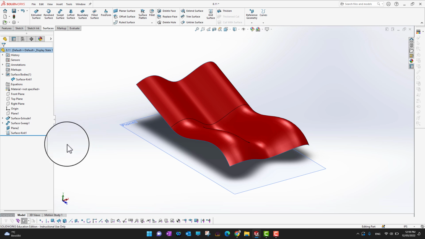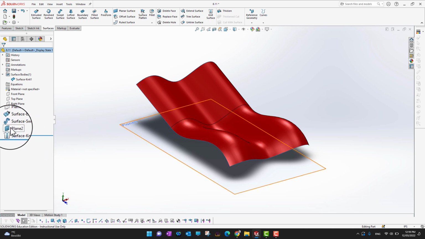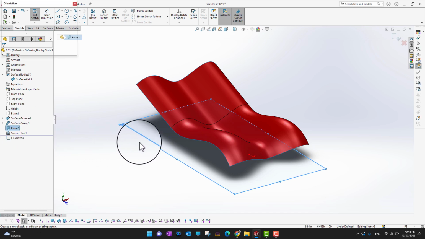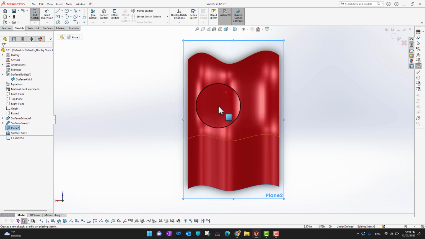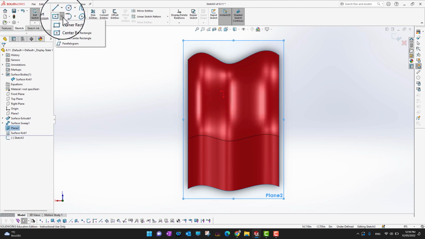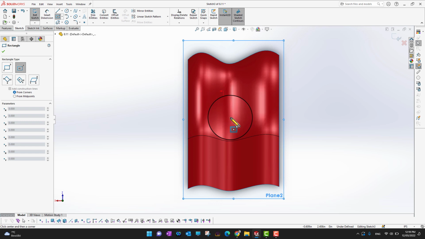Okay, and I already have a plane 2 here. So I'm just going to go into plane 2 and start sketching. I want to go into the normal view, and then I can create a center point rectangle. I will start a center point rectangle from here.